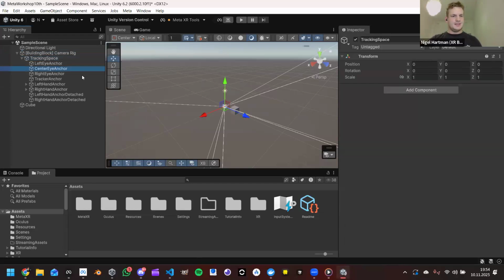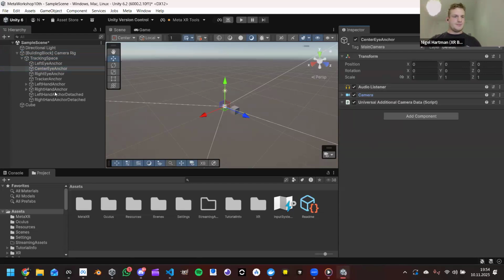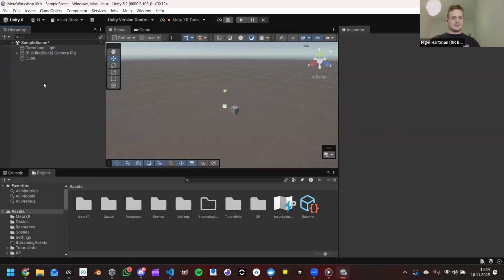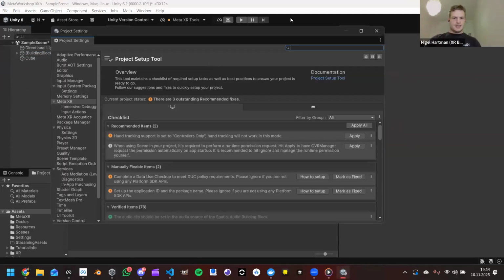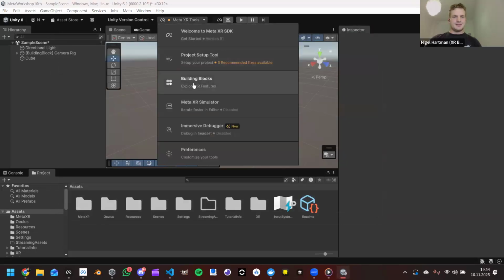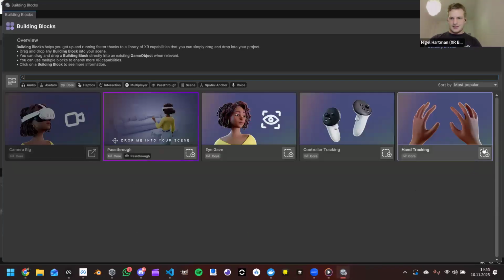There's the tracking space, the center eye anchor, which is the middle part of the rendered camera of what we see. There's a camera in there. We have hand anchors and additional basic things for our application. So what we could do now is adding, for example, hands, because like you saw in the view, I was holding my hands up and you didn't see my hands. So I go into building blocks and just add hand tracking.